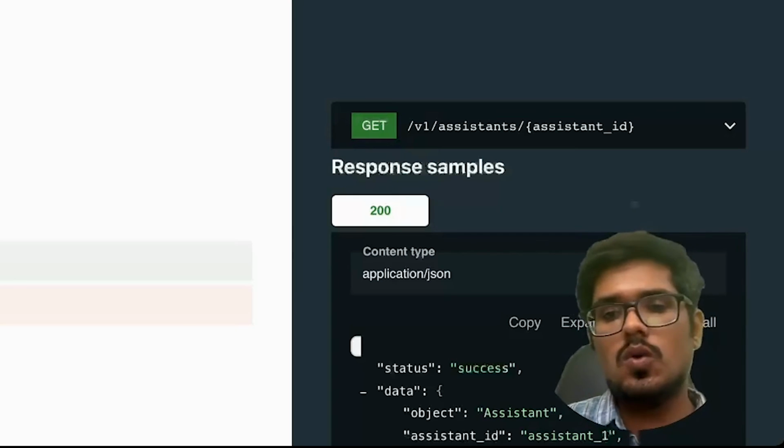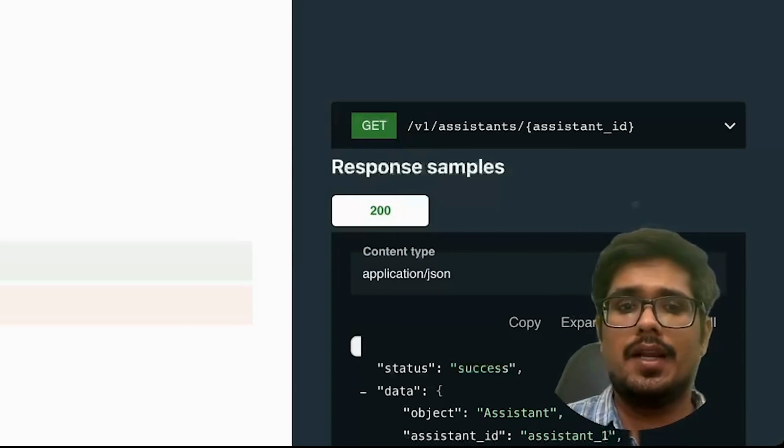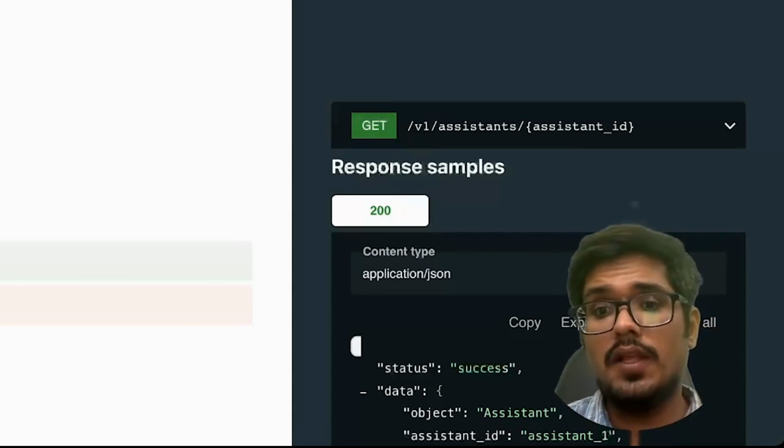So if you know how to code, you can actually clone this locally and run it on your own computer without even logging in somewhere.